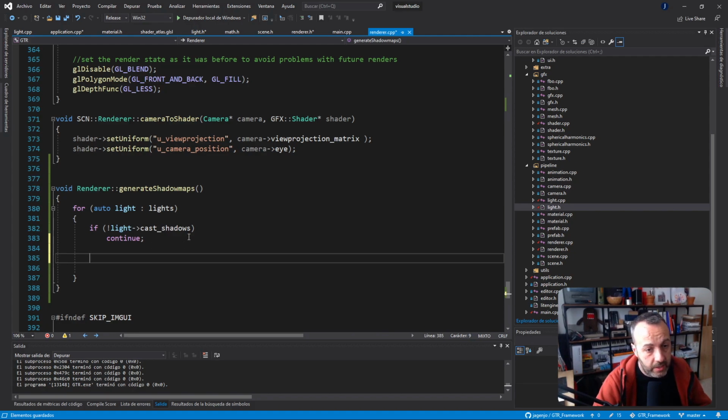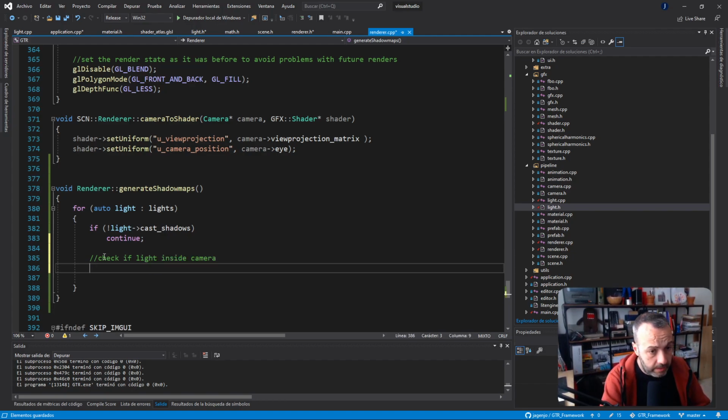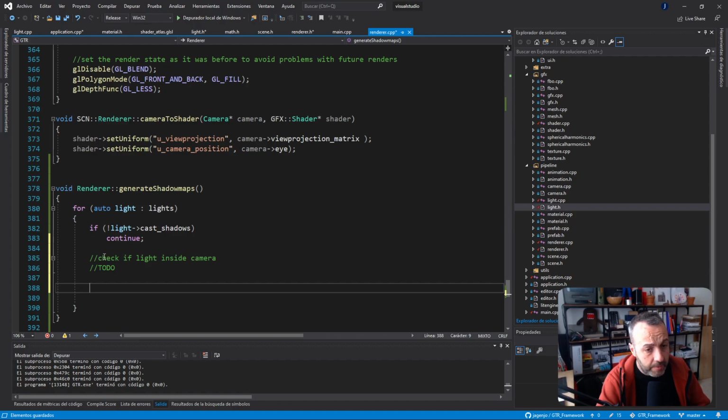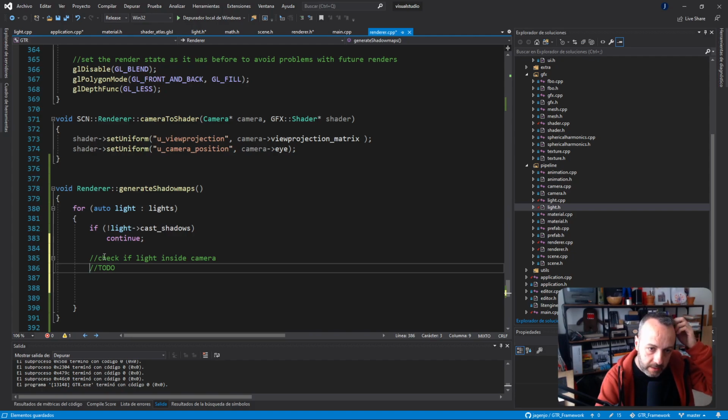So cast shadows, doesn't cast shadows, nothing to do. We can also check here. I'm not going to do it now, but in case you like optimizations, check if the light is inside the camera. It would be nice to do this because if this light is not inside the camera, there is no reason for me to update the shadow maps. Okay, and it saves a lot of time, but I leave that up to you, so you can explore a little bit how to do this. It doesn't have to be perfect, but as long as it just saves you from computing shadow maps for some lights, it would be nice.